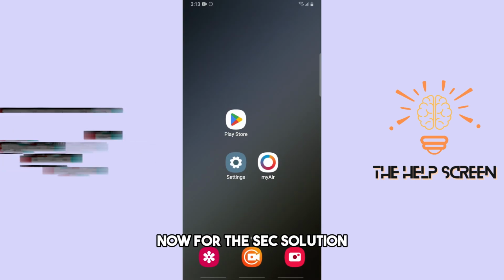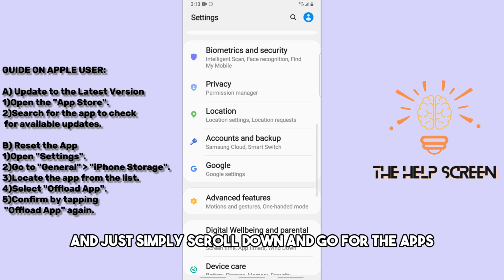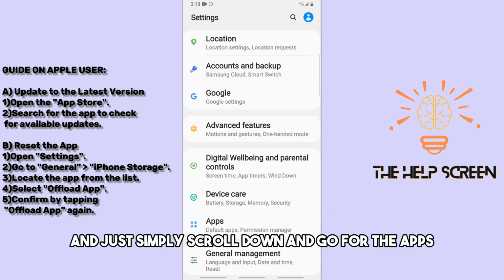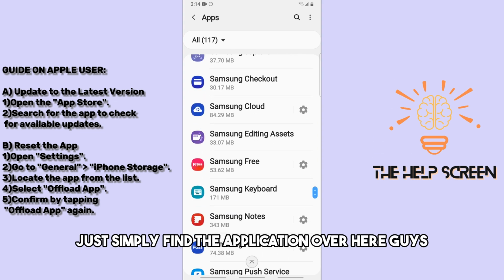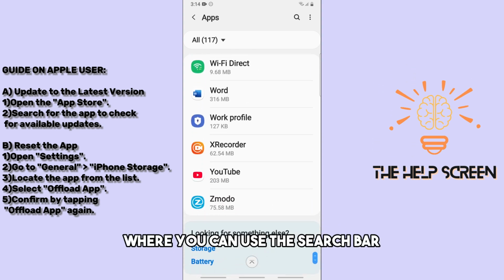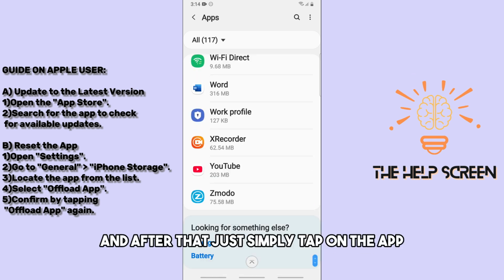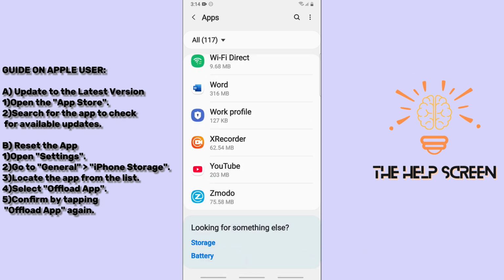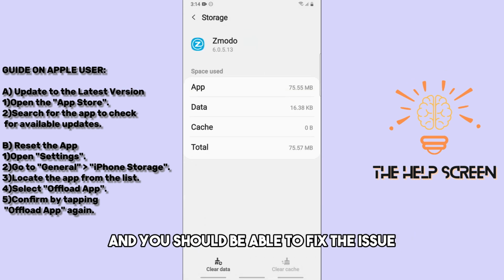Now for the second solution is just simply go to the settings into your device and just simply scroll down and go for the apps. And after that, just simply find the application over here, guys, or you can use the search bar or the search icon on the top right. And after that, just simply tap on the app and now go for the storage and tap on clear cache and you should be able to fix the issue.